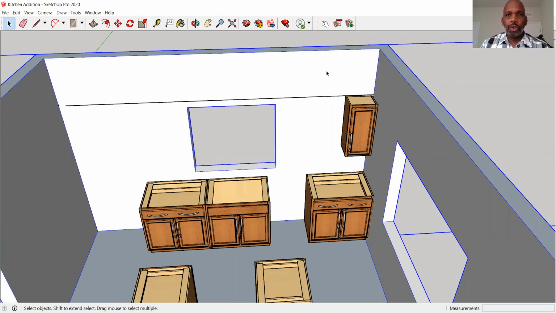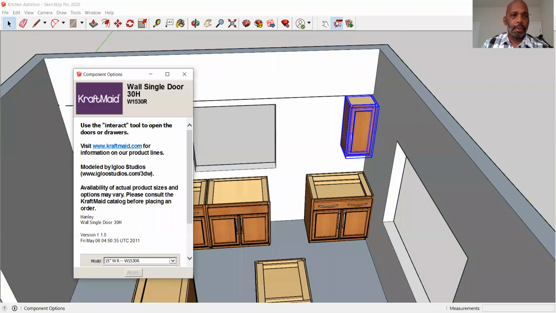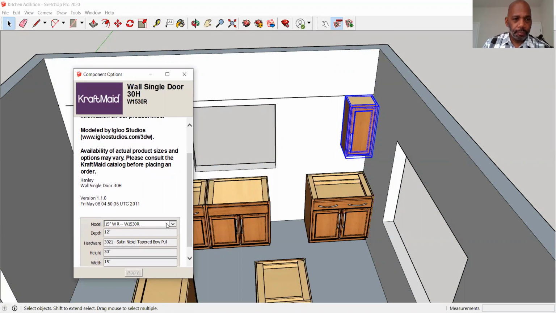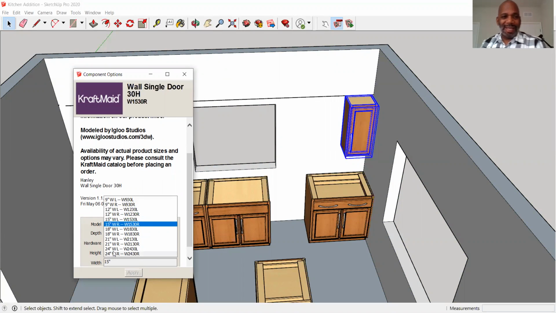Now I'm going to select it, then go to my dynamic input, component options, that is. And what I need is a 24-inch wide. So I've got my drop-down list. So we see that the 24-inch single door maximizes out at a width of 24 inches. So 24 by 30 is what I need.